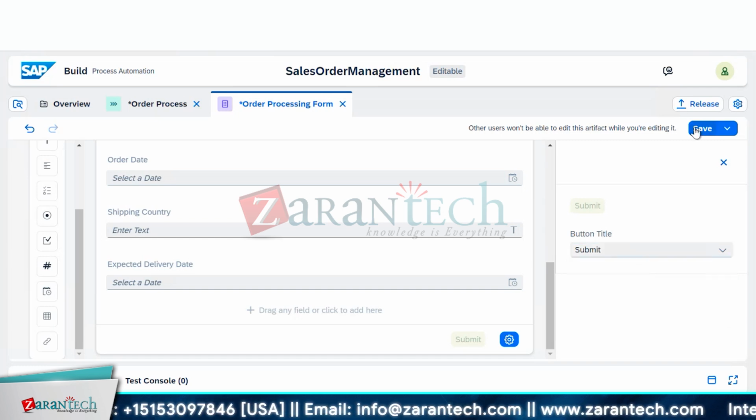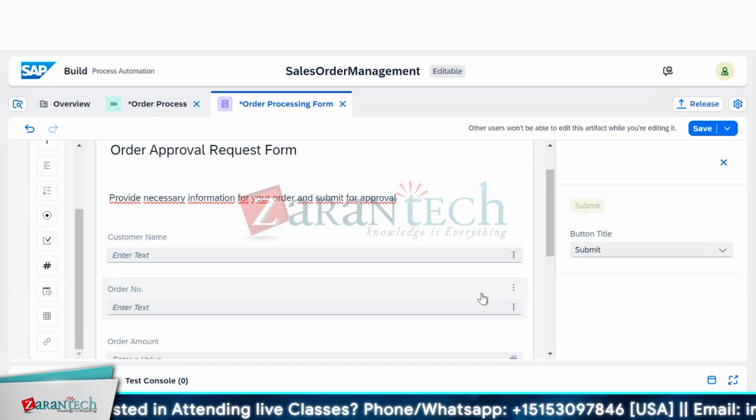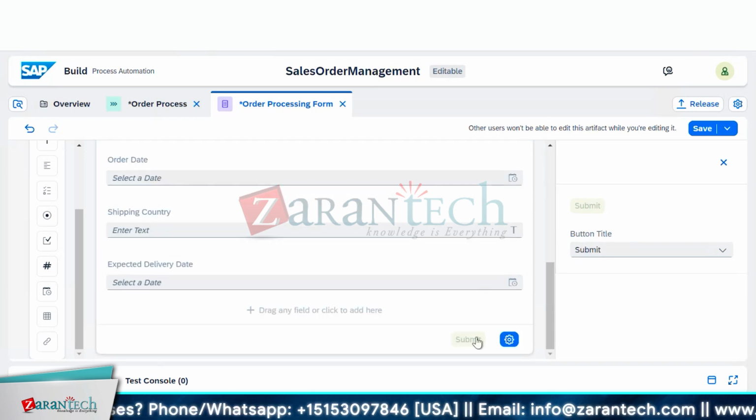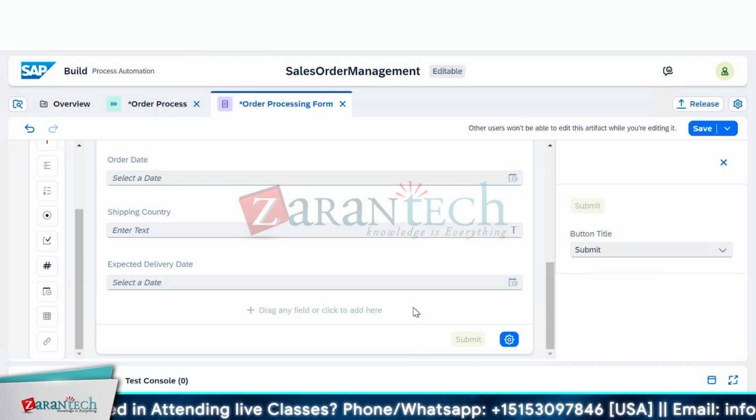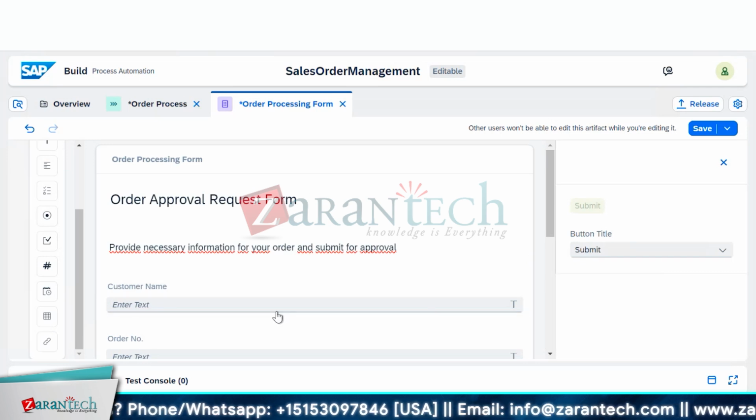Don't save it yet. We have to add pre-populated fields. For some of the controls, we need not enter the data for the approvals also. The data that we are going to enter here will be pre-populated in the approval form. For that, can you scroll to the top? This button is not enabled for me. Once this trigger form is initiated and you save, then you will be able to see the submit button.